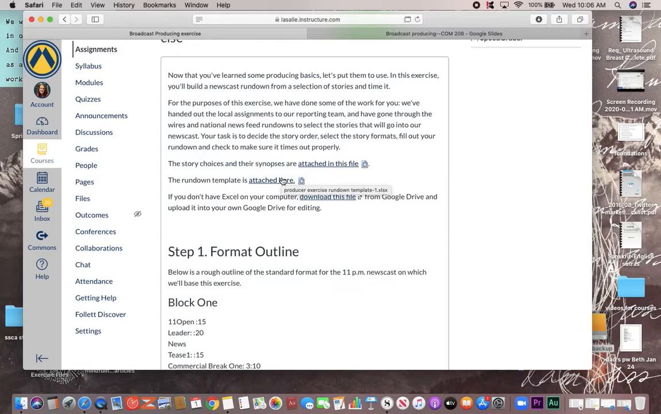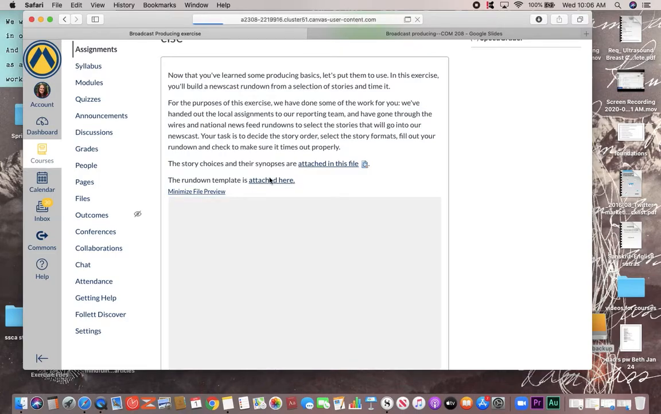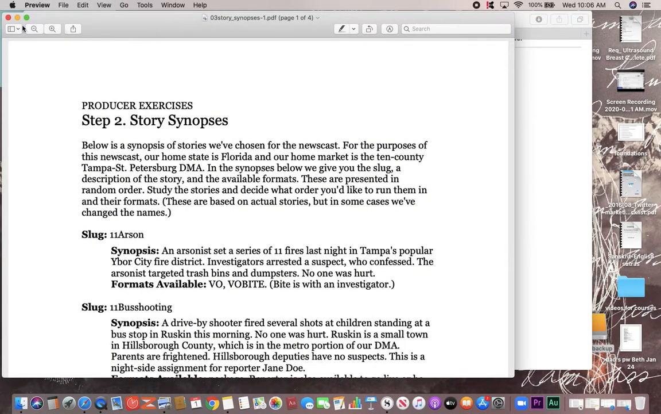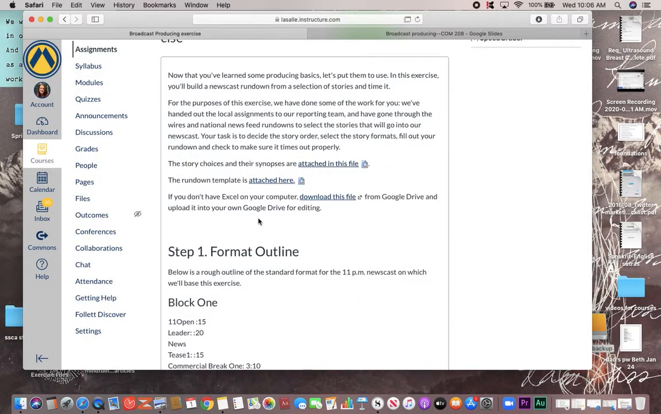Okay, so if you don't have Excel on your computer, you can download it from Google Drive, but you can also just download it here. So if you just hit this, oops, so now it's downloaded, and you can also download this file. So even if you don't have Google Drive, you can download the template here or here, and then you head to your Google Drive.